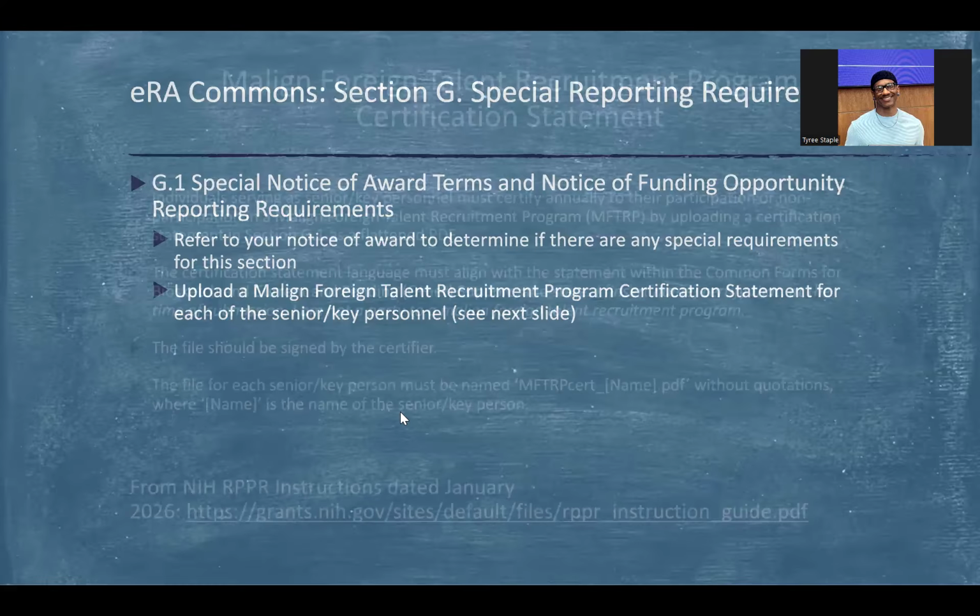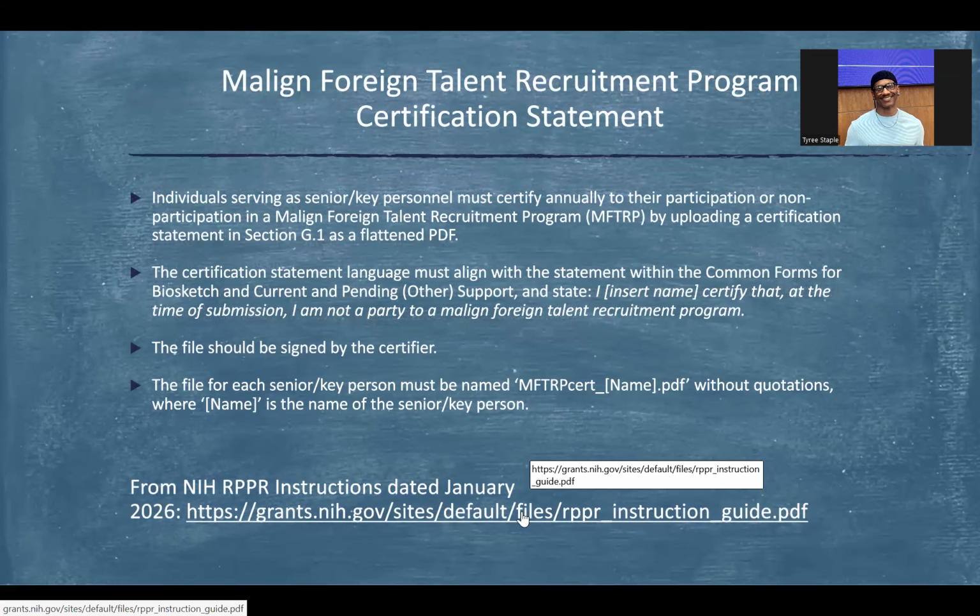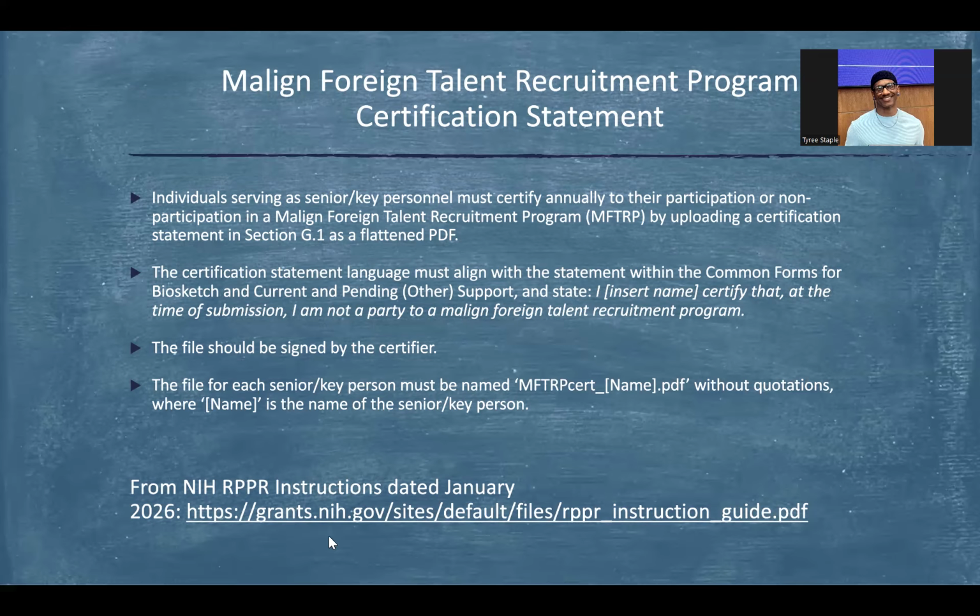So, I have the text here from the most recent RPPR instruction guide, which the link is right here at the bottom. The NIH RPPR instruction guide says that individuals serving as senior key personnel must certify annually to their participation or non-participation in a malign foreign talent recruitment program by uploading a certification statement in section G1 as a flattened PDF. Does that apply to sub-awardees in LMIC? If you're a key personnel, yeah, it does. I'm getting it from all key personnel, regardless of their institution.